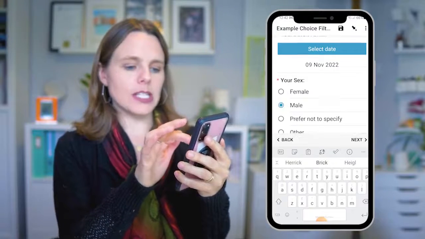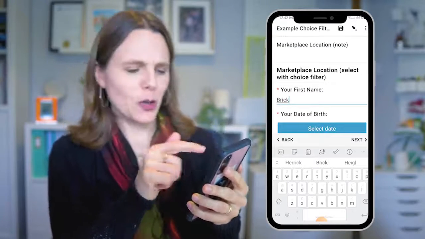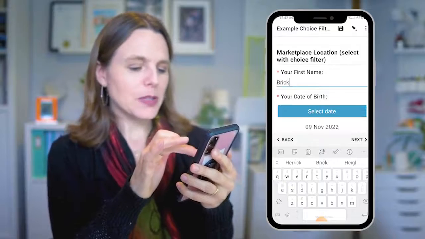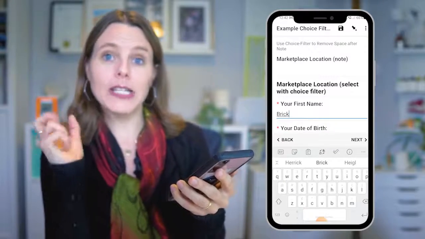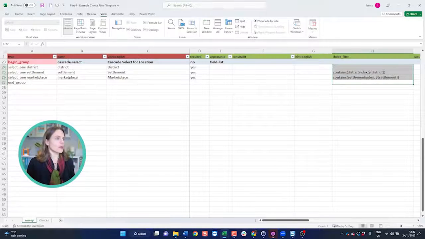If this was a title, I should probably say your personal details instead of marketplace location. But how do you make that big, ugly white space disappear from a note? And if any of you have used notes before, you're probably going to be very excited by this because you probably have experienced the big white ugly space.